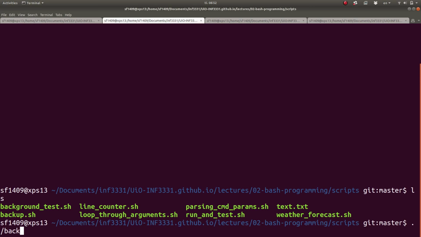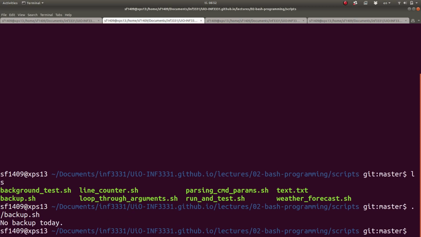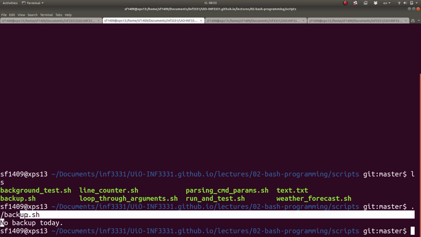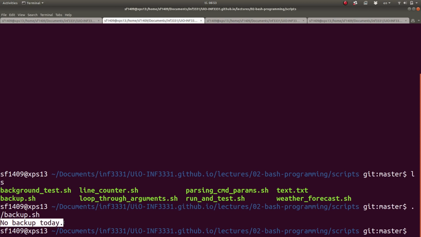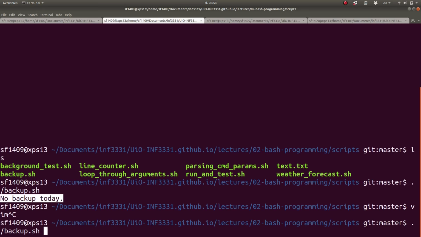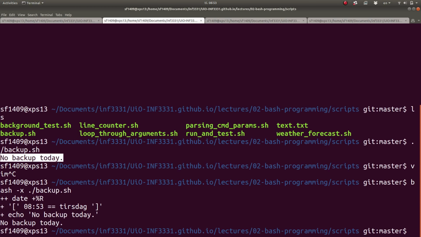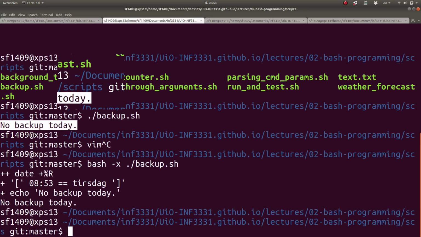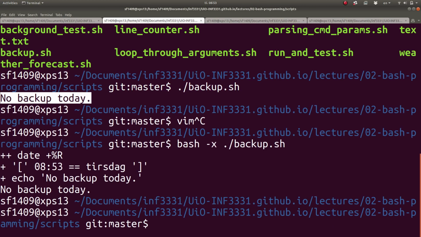So I run my backup.sh here, and I get no backup today. So this is not what I expected. Okay, so then what I do is I run it with bash -x. Right, is this big enough? So now you can see what's going on.